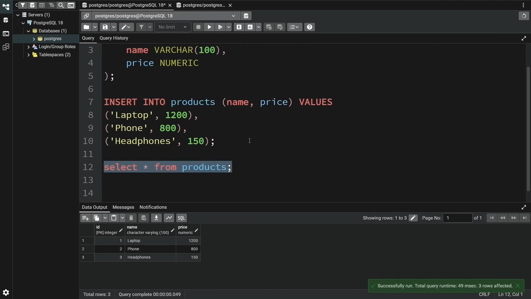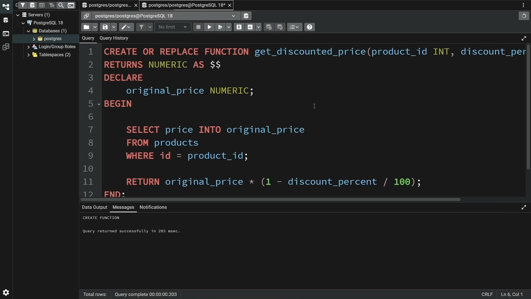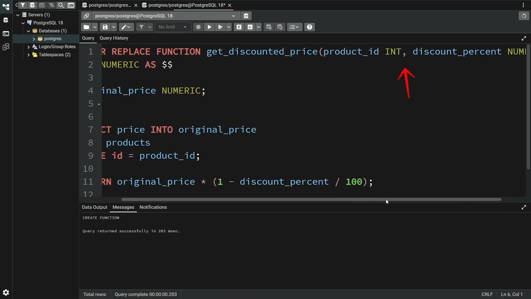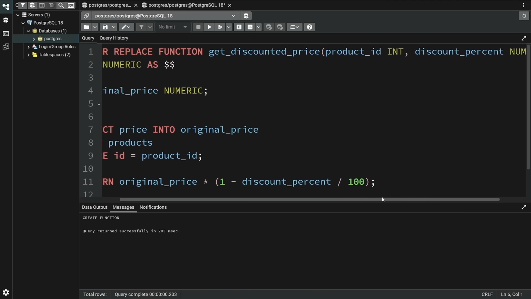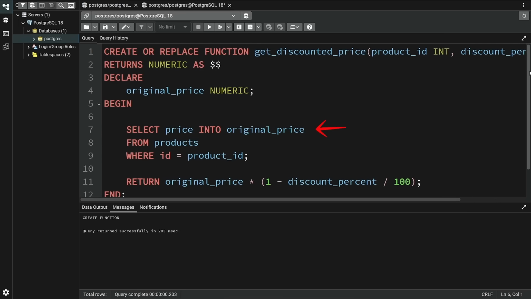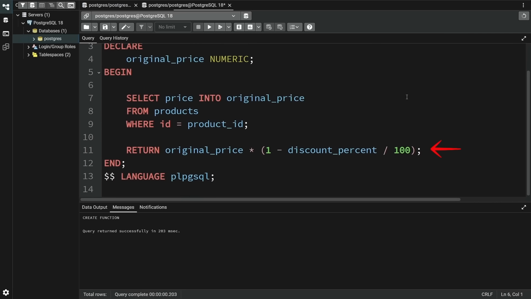Now that our table is ready, let's move on to the exciting part, creating a function. This function will take a product ID and a discount percentage, fetch the original price from the products table, and return the discounted price. It's a great way to encapsulate logic in the database so you can reuse it anytime.